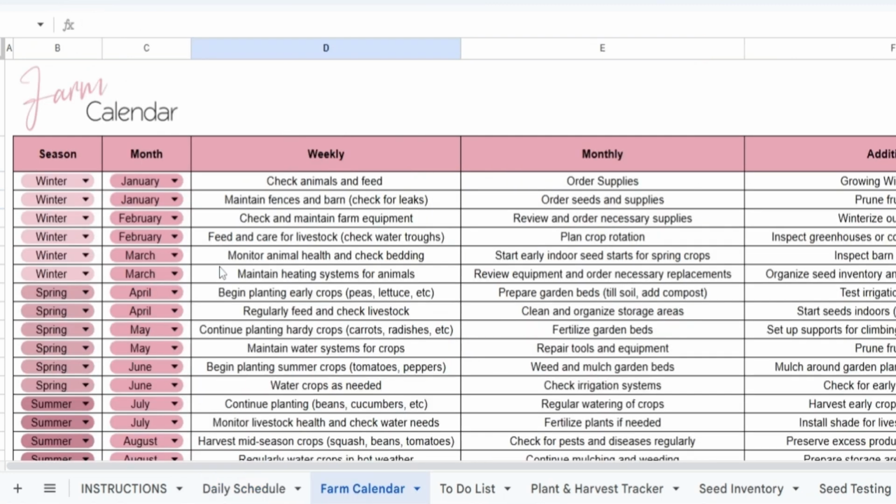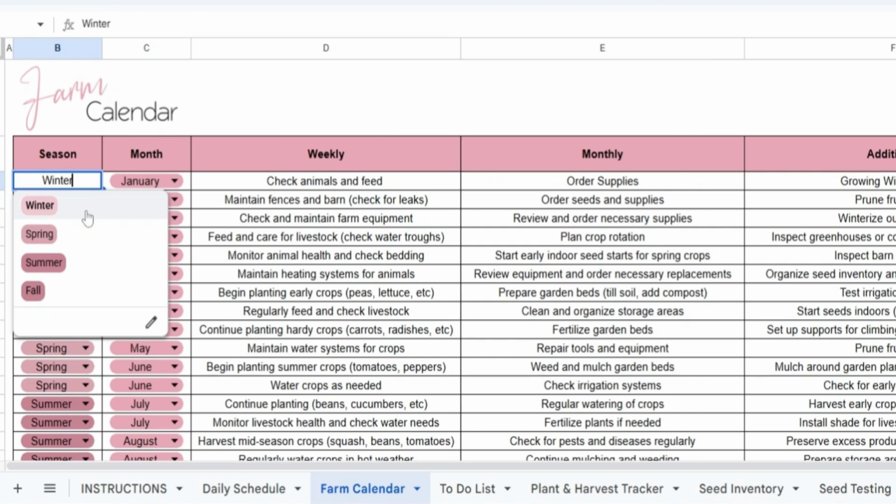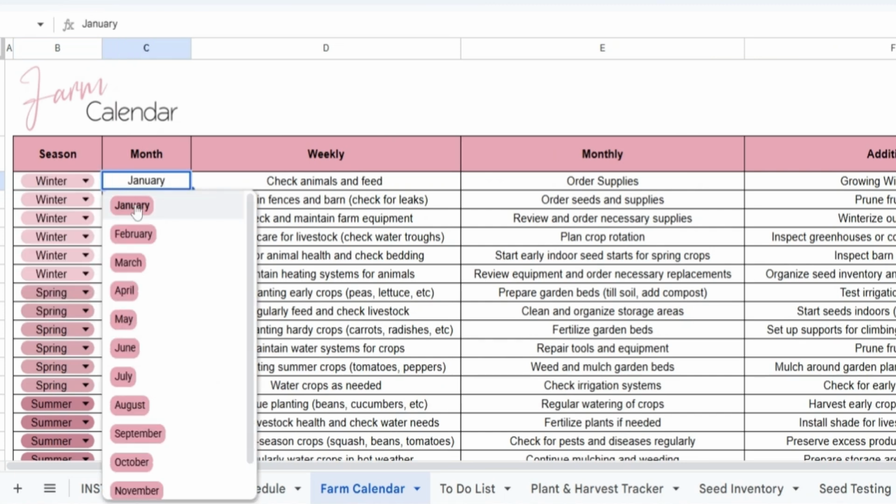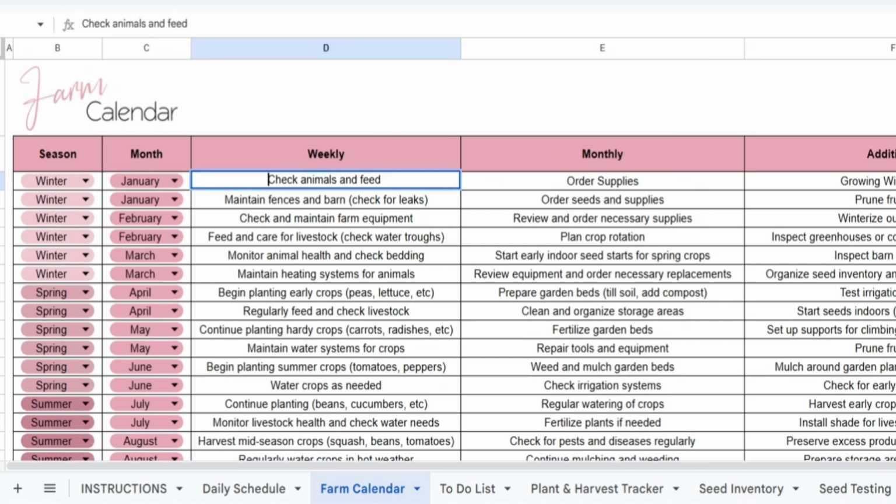Okay, the next one is your farm calendar. This is a great way to organize what your plans are for the entire year. So there's a drop-down box of season, and then by month, you can choose what month you're going to do the task. And then you can put in, we're going to check the animals, feed and water. Monthly, we are going to order the supplies. And then additionally, you can put any notes there.